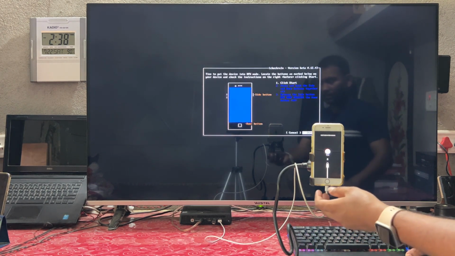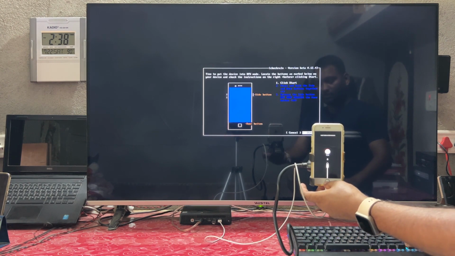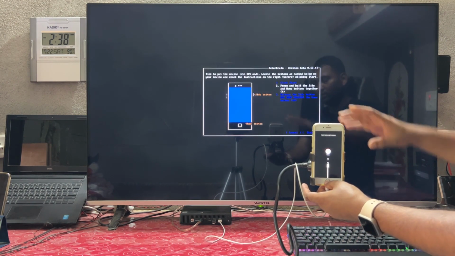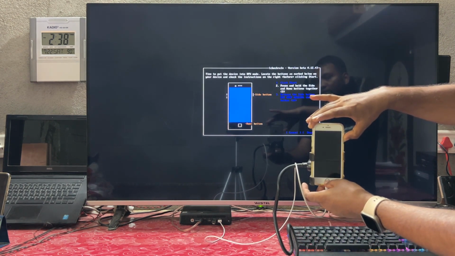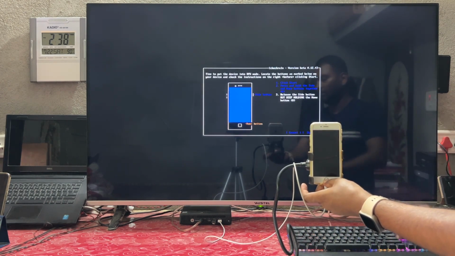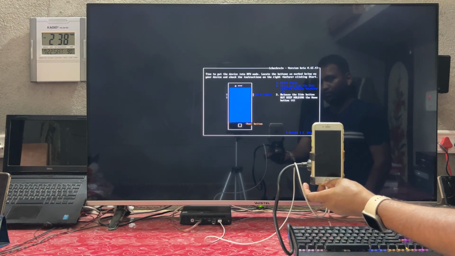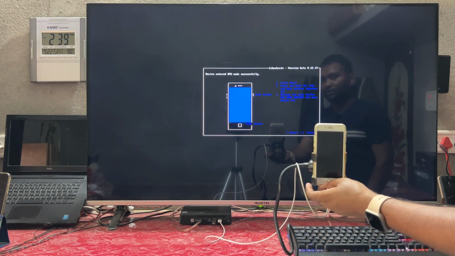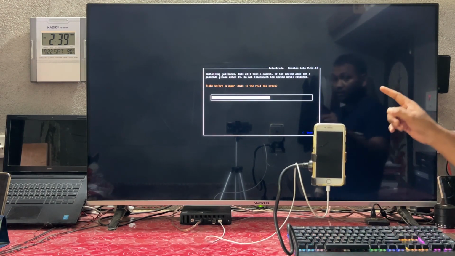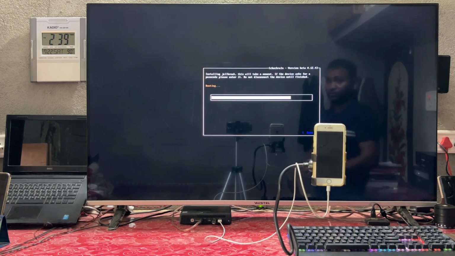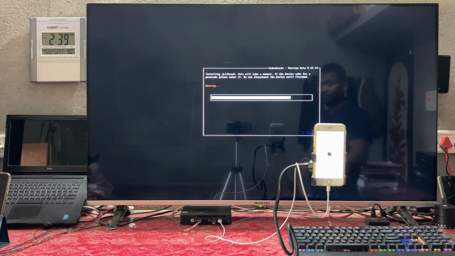Now we will start the enter button and hold the home button together with the side button. So now see, guys, we have to release the side button and keep holding the home button until it goes successfully into DFU mode. Run it successfully, guys. Now see, it has started to jailbreak with this tool. Now this device is rebooting.